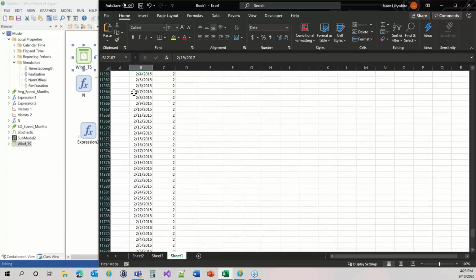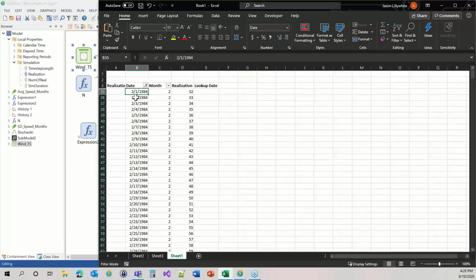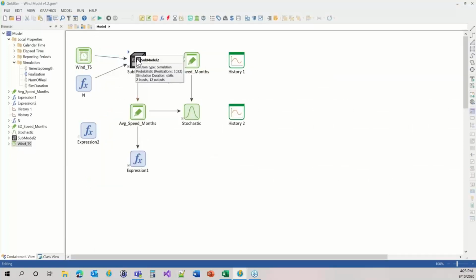So I have this time series with these dates all the way from 1984 to 2017 or 18. But I need to categorize the months. I need to collect and group these dates by months. And the reason I need to do that is because I want to do a lookup on the time series using realization. So here's what I mean.